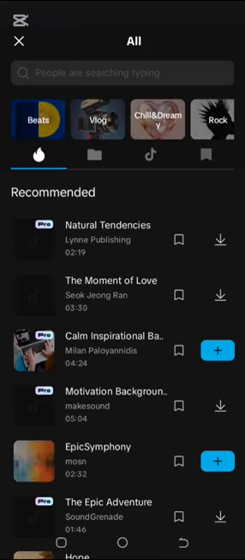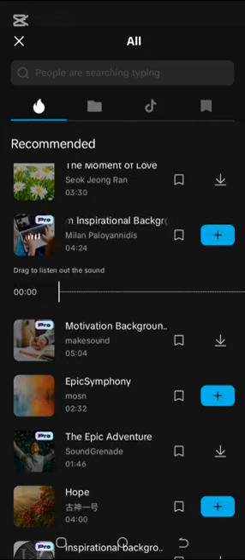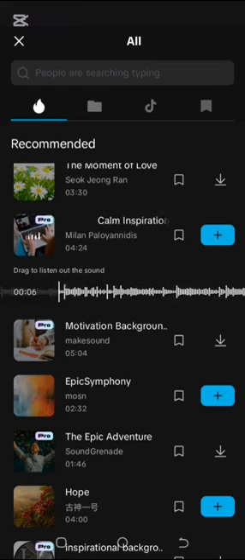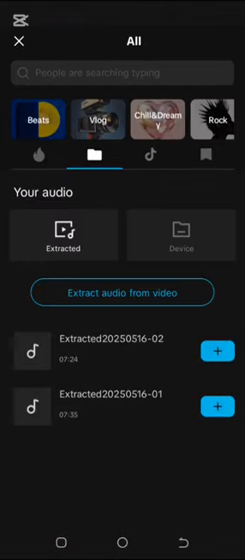So you can always preview any sound before you add it. Now apart from this side, you can come to this side. You can see extracted audio. You can extract audio from video. If you have a particular video that has a sound that you want to use for a video, you can just click on extract, click on this extract audio from video, choose the video and extract the sound.